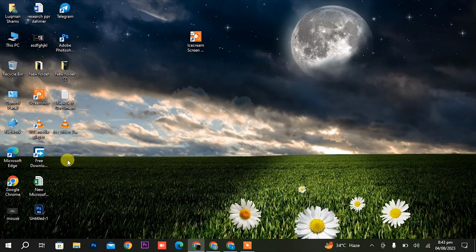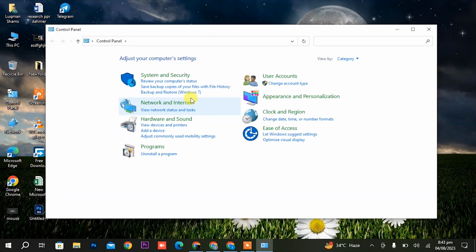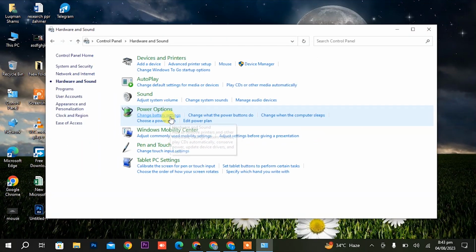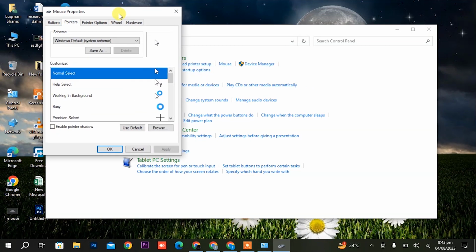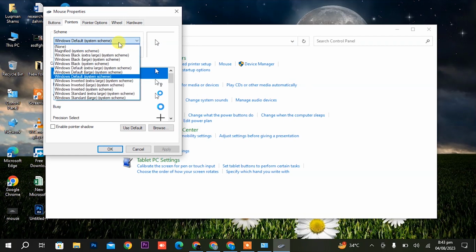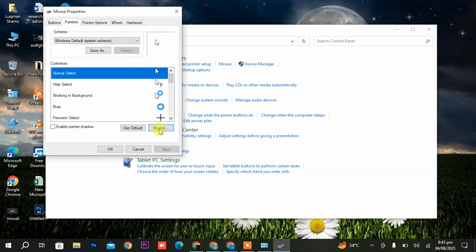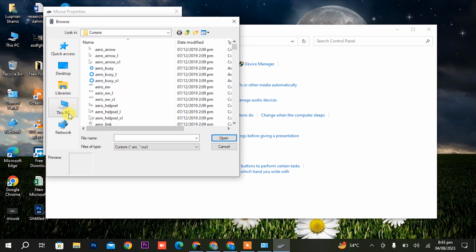The download is done. Now we will open the Control Panel and open Hardware and Sound. And in Hardware and Sound, open Mouse. And in the Mouse settings, in the second option, we will set it from Windows default and browse for the file we have downloaded.